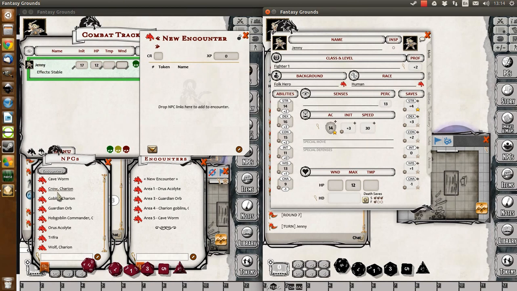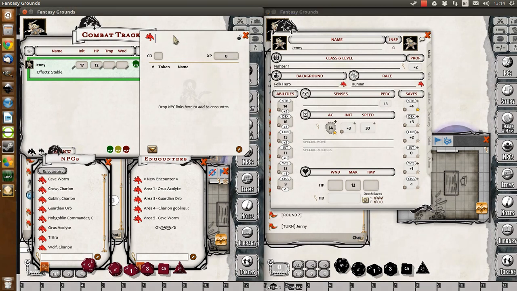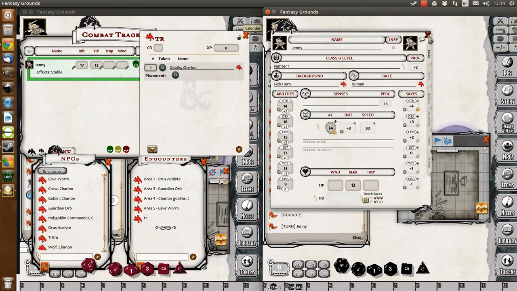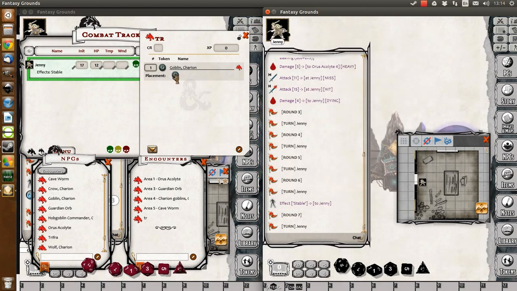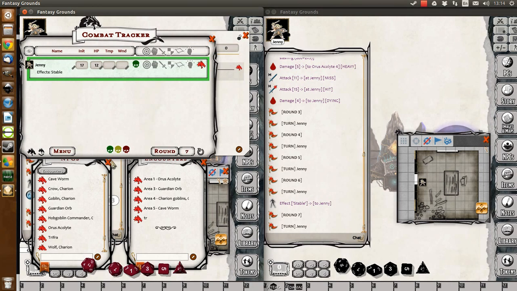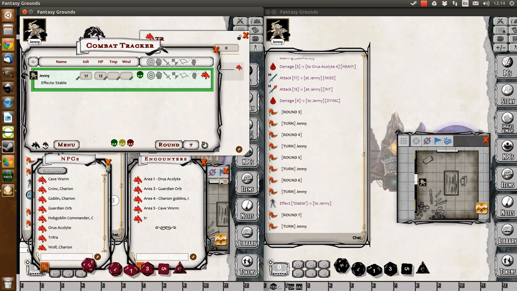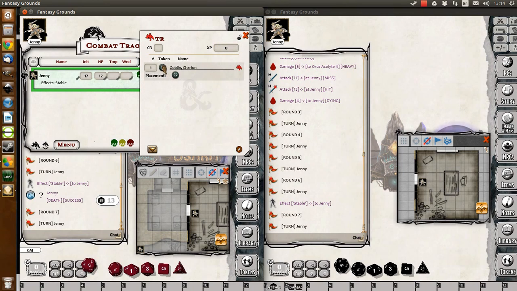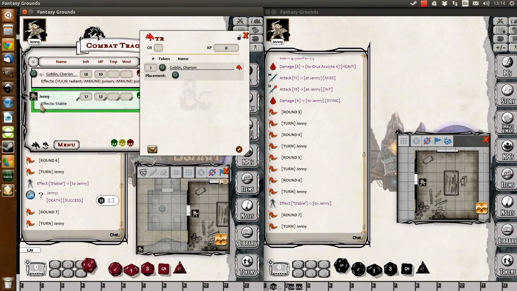So what we're going to do is go with our encounters and create a new one. So for here we're going to say TR, just a random one, and we're going to put in a single Charon Goblin. I'm going to X out of there, and this Charon Goblin we're going to put into area 2 right there, and take him and put him right there.